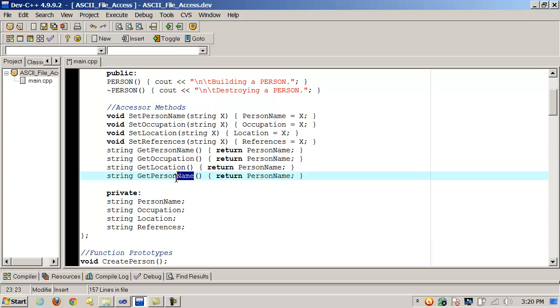And let me go here and here. I could just have made them all public and access them directly, but that's kind of bad form. You want to keep your data private and always access it through a public accessor function or accessor method. Alright, so now we have a person class.